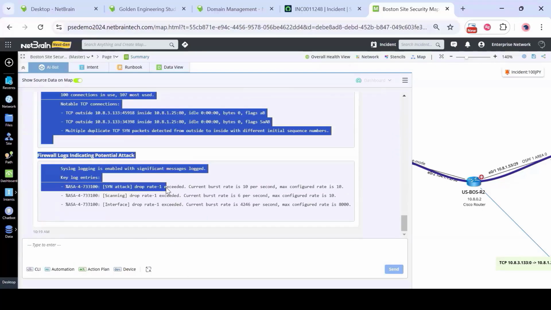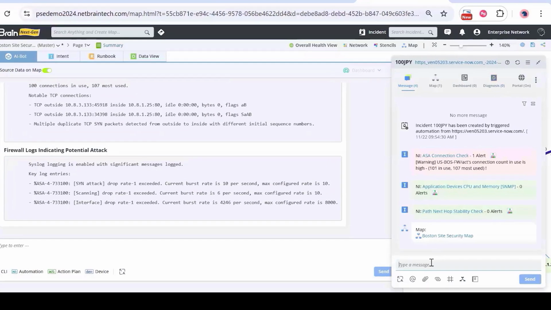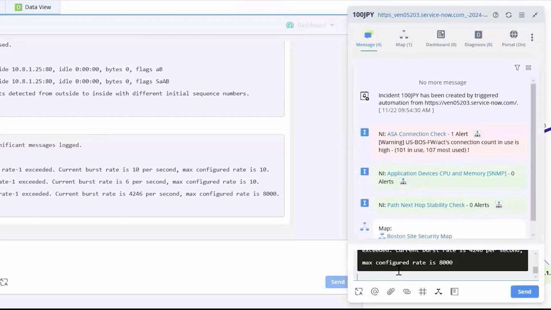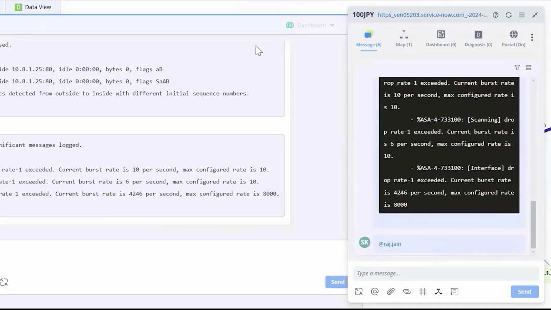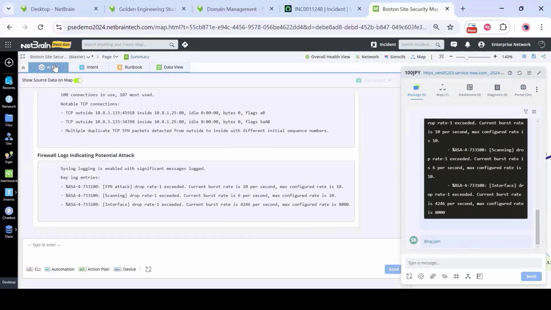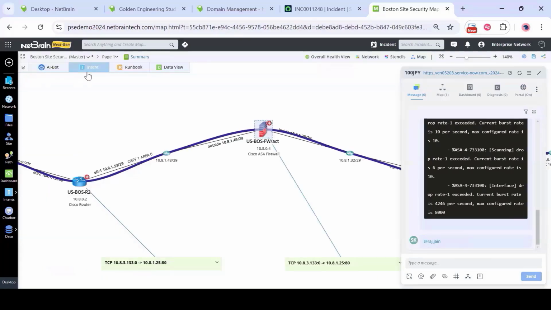So I could just very easily now copy this data to my incident panel and then share my findings by tagging my teammates. So NetBrain works as a very good collaboration tool here for incident troubleshooting that involves multiple engineers or even multiple teams.